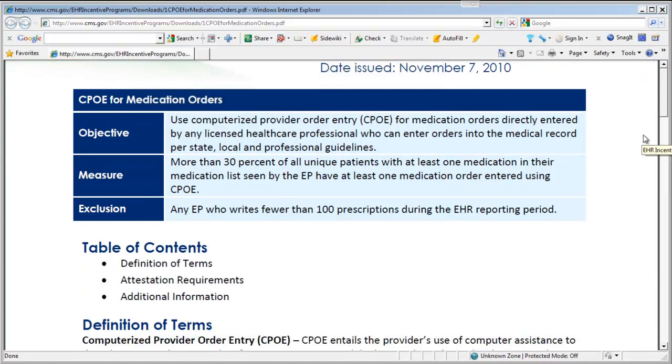The exclusion would be any eligible professional who writes fewer than 100 prescriptions during the EHR reporting period. And for most MDs and DOs, even nurse practitioners and physician assistants, you'll generally be writing more than 100 prescriptions over the course of 90 days. However, if you do not write 100 prescriptions over the course of your 90-day reporting period, then you're excluded from this measure, and it's not required for you to achieve this measure. In fact, the exclusion applies as successfully passing, and you'll be reporting how many prescriptions you sent electronically.